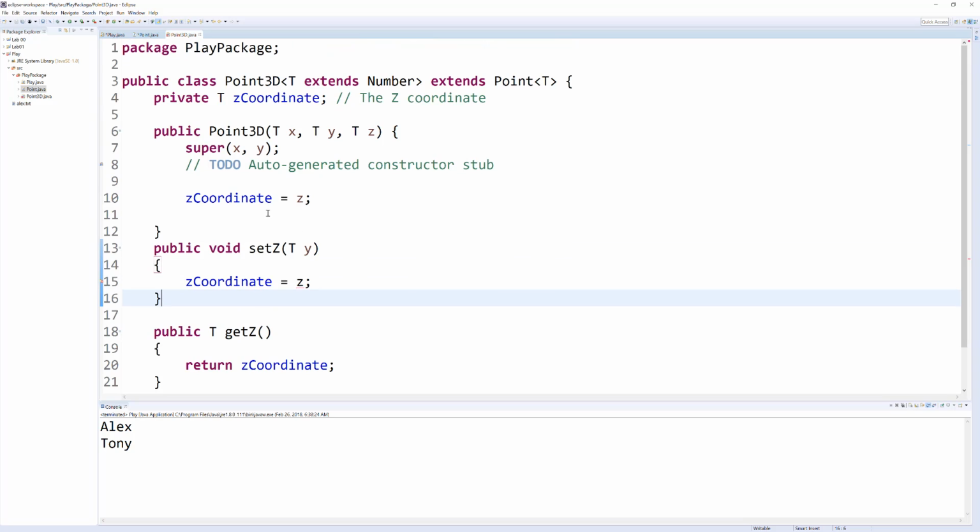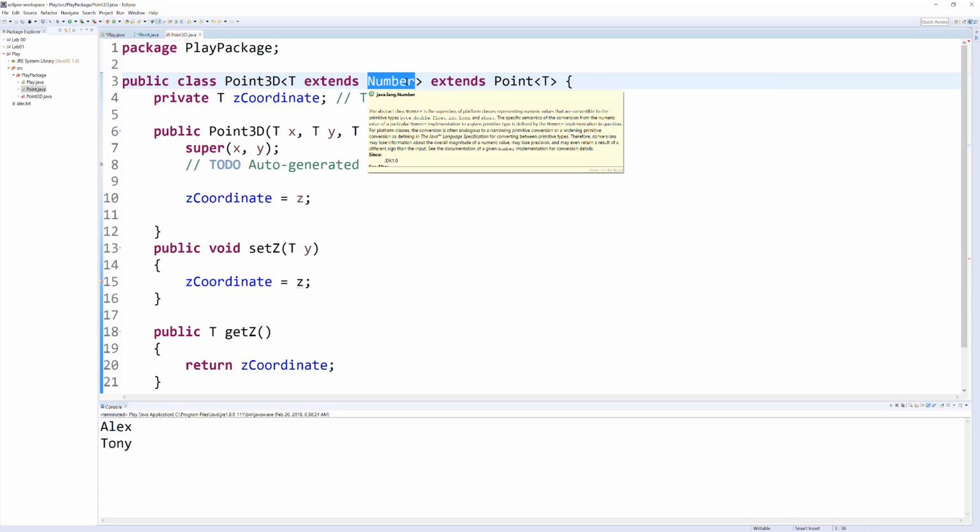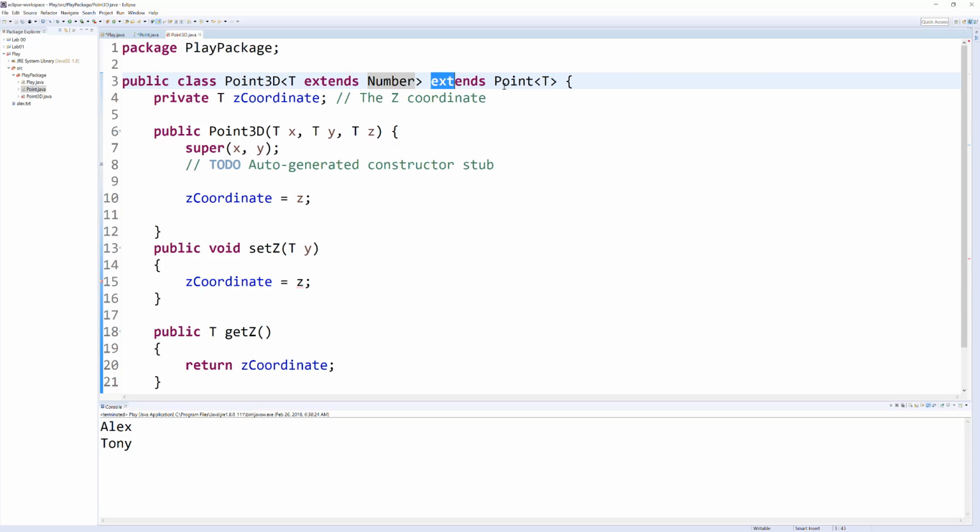All right, so let's review this. Starting right off the top, what this is saying is that the class we're defining is Point3D, and the type of the parameter is T. We're doing this with generics here. The notation that T extends Number is used to define that type parameter, so that any type of argument passed to T must be a Number or some sort of subclass of Number. And then we're extending Point<T>. If you're not familiar with extends, I have a video on that too.